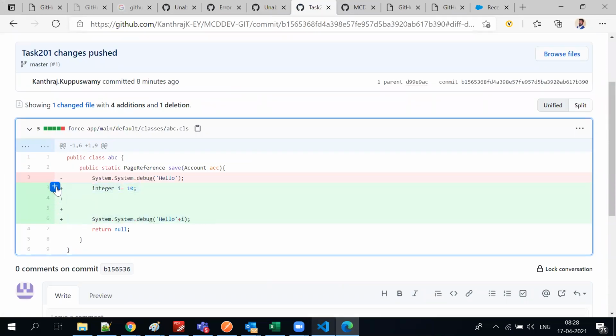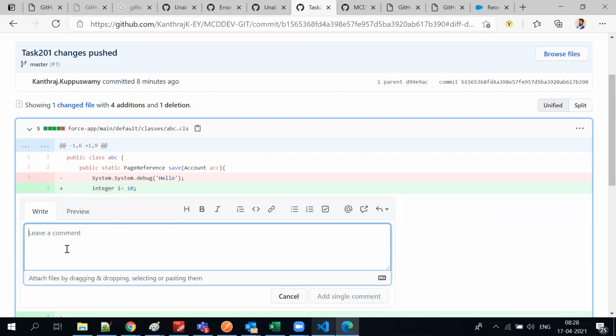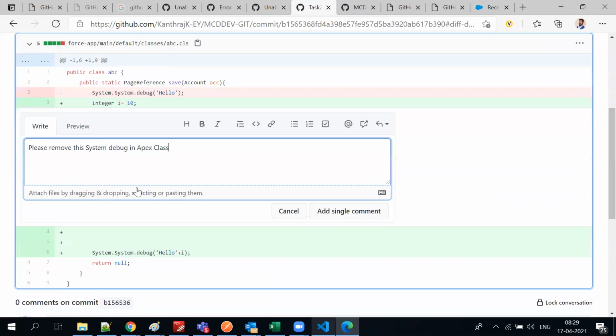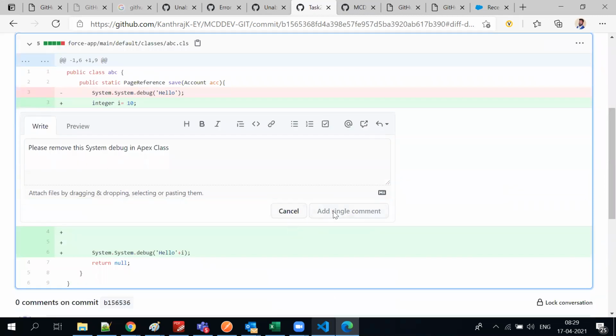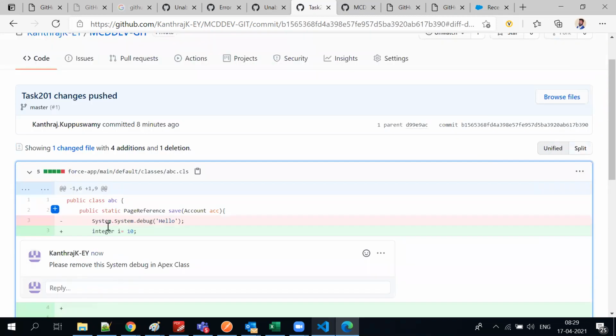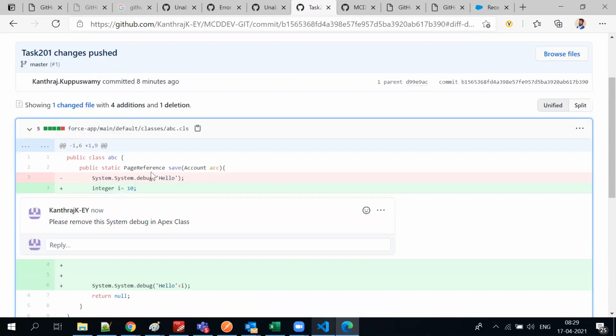If someone wants to give a comment here, they can say, please remove these system debug statements. Like people who are giving comments on system debugs in an Apex class, saying debug is not needed, add a single comment here. That way, the people who are working on this particular logic of this class, and who is giving a review, will get to know he has given some statement here: please remove system dot debug.